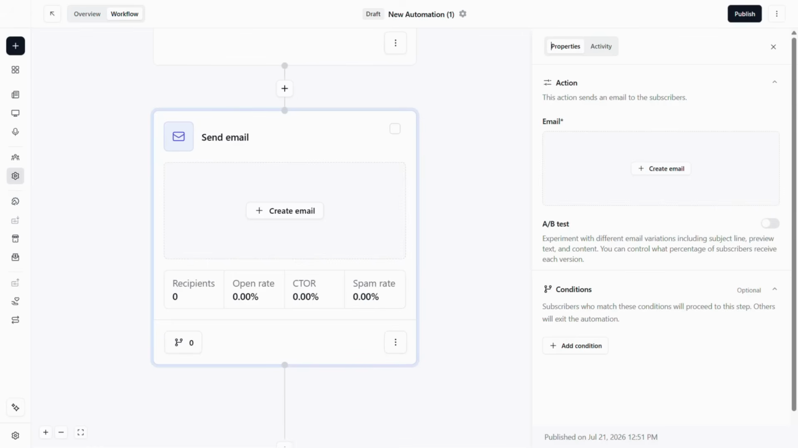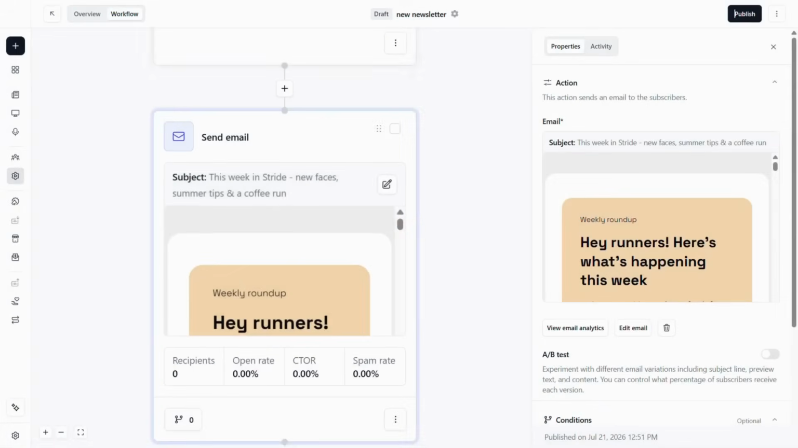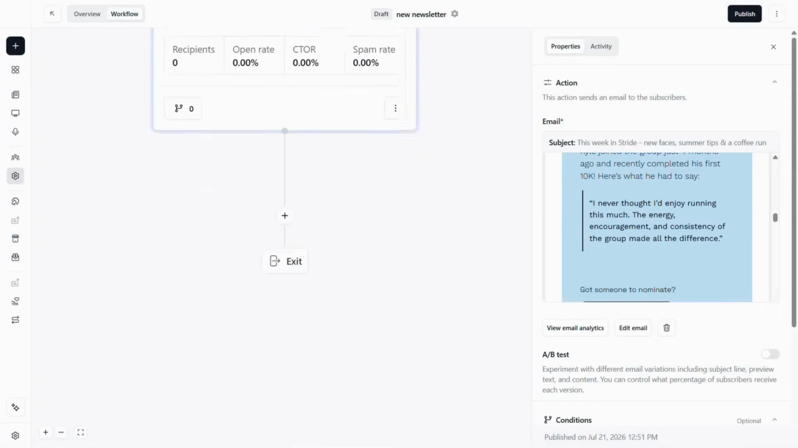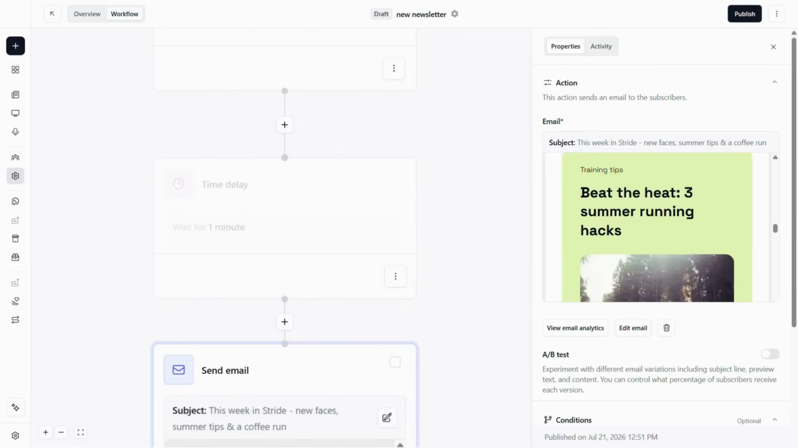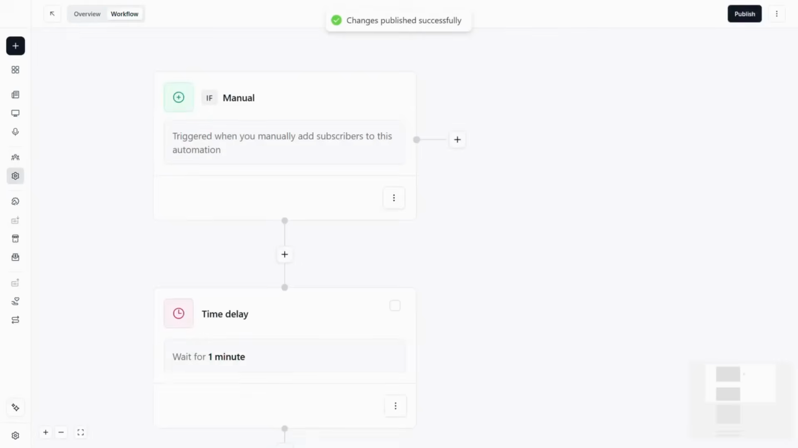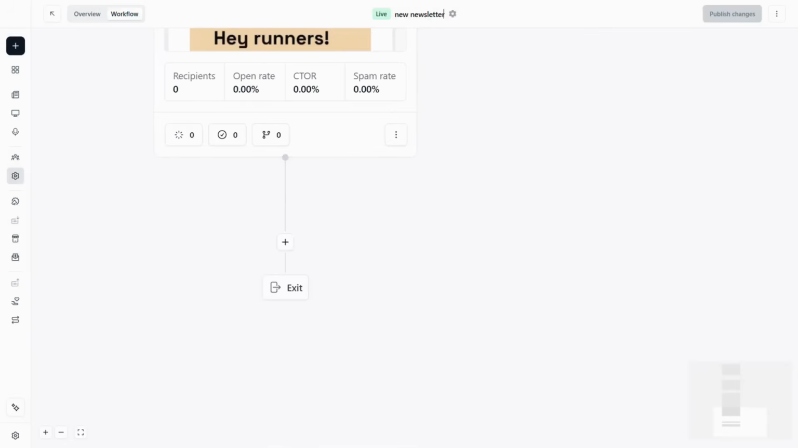Next, add a time delay block and set it to 1 minute. This tells Beehiiv to wait 1 minute before moving to the next step. Now, add a send email action. Select the newsletter or email you want Beehiiv to send automatically. Finally, review your workflow and click publish to activate the automation. Your first automation is now live and ready to send emails automatically whenever it's triggered.